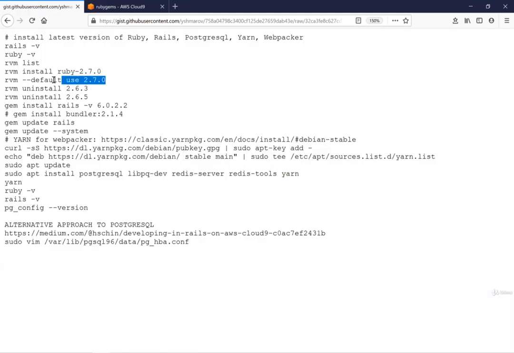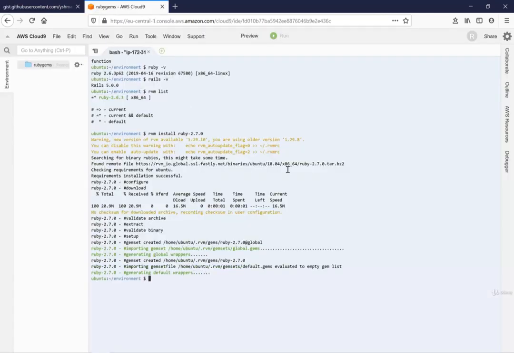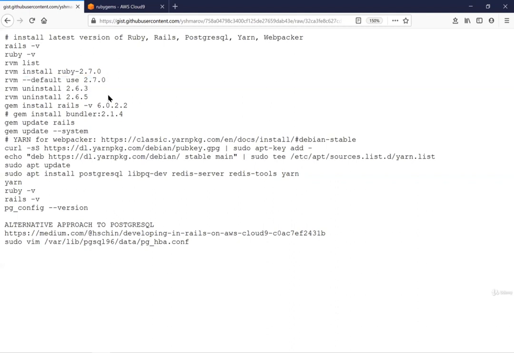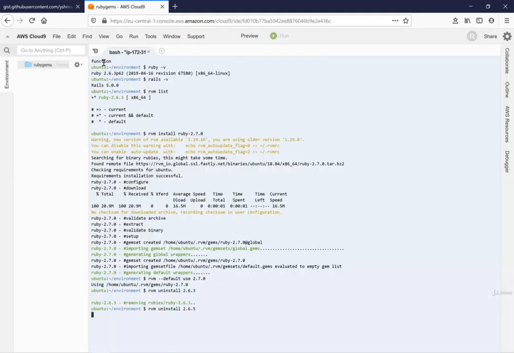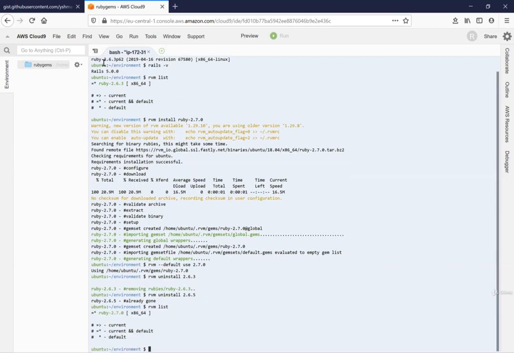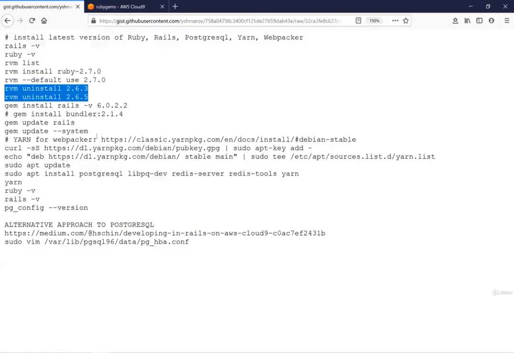Next, we are going to set it as the default version that we are going to use. And to have some more free space, we are going to uninstall the versions of Ruby that we are not going to use. So now we go to AVM list and we see that we have only the latest version of Ruby installed.